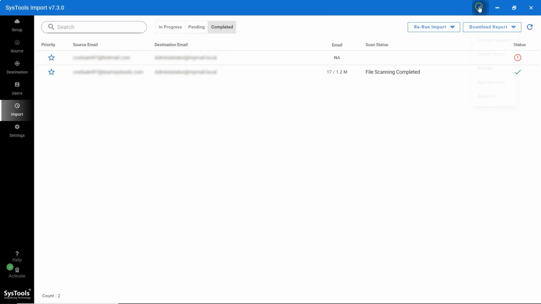At the top, there's also a three-dot menu. Clicking on it opens more options. The first is Help, which is the same as the button we just saw. The second is Contact Support, which allows you to reach out directly to the support team. The third is Create Ticket, which lets you generate a ticket for any queries. The next option is Reload, which simply refreshes the tool. Then there's App Overview, where you can get an overview of the application. Finally, the About Us option provides additional information about the software.